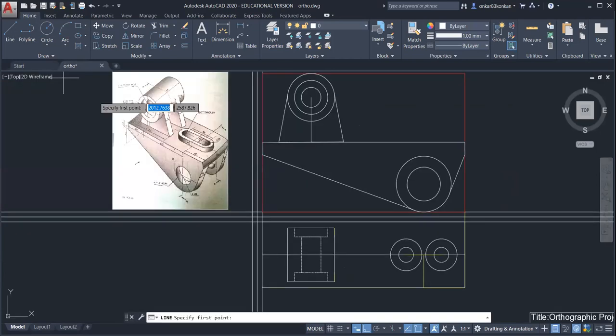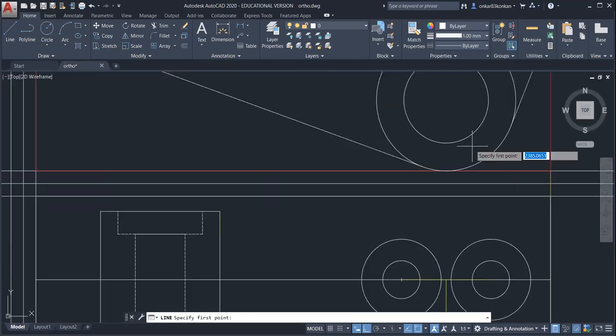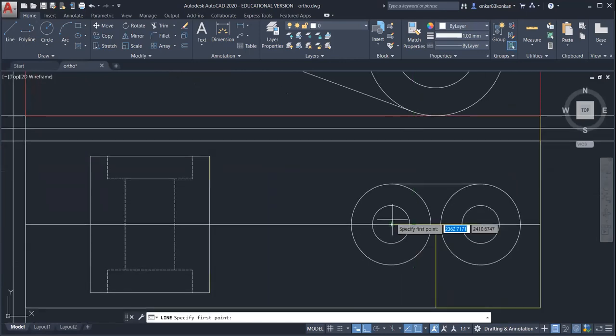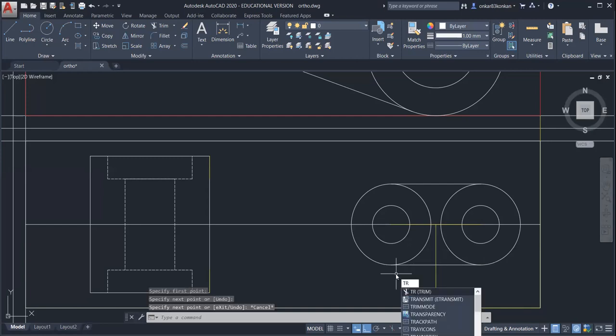So select the line. From this point, just draw one horizontal line. Again, select the line and draw this line. Okay. And then you can trim the extra portion. So you can type TR and enter 2 times.